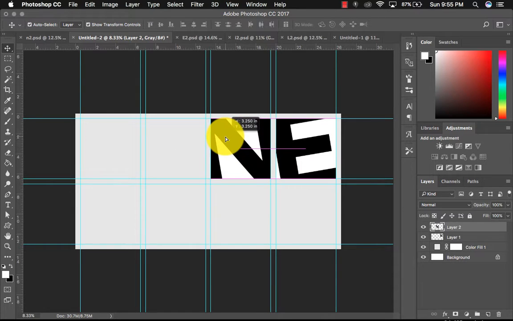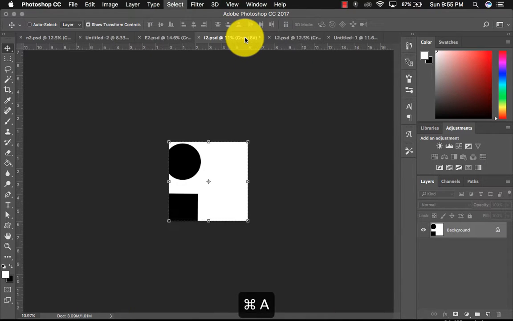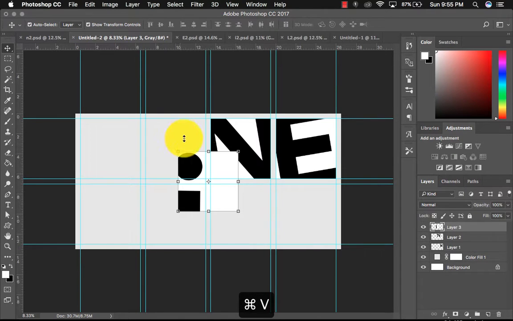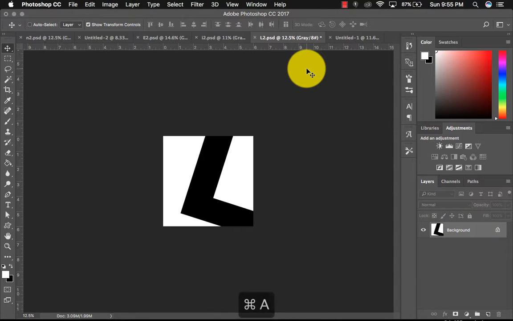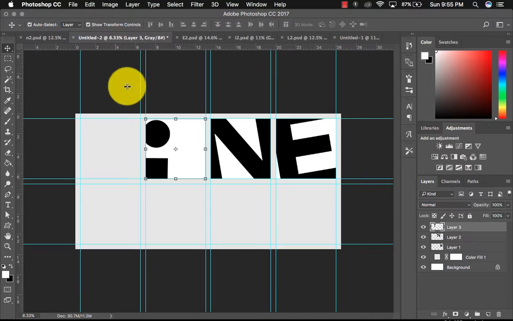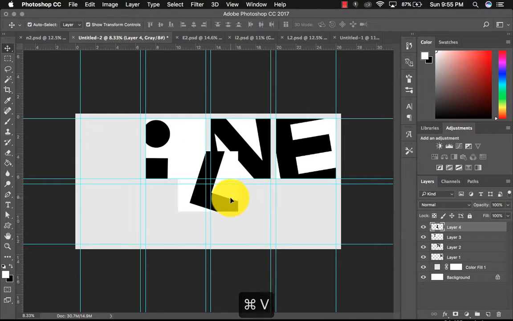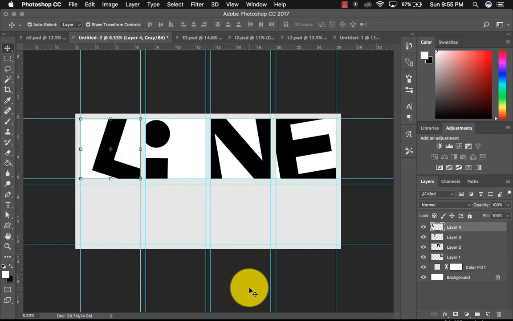And you'll see those little pink lines pop up, and that tells you that everything is aligned perfectly with your guides. Now I need my I, Command A, Command C, and Command V to paste it in, and the L. Okay, and there we have it.